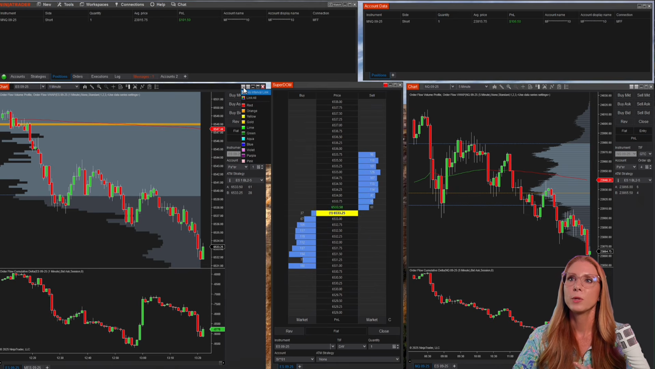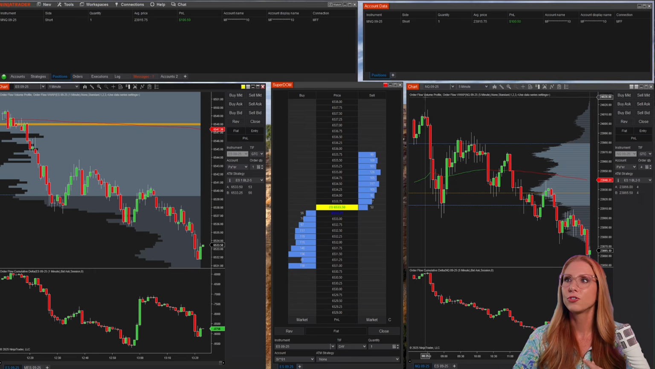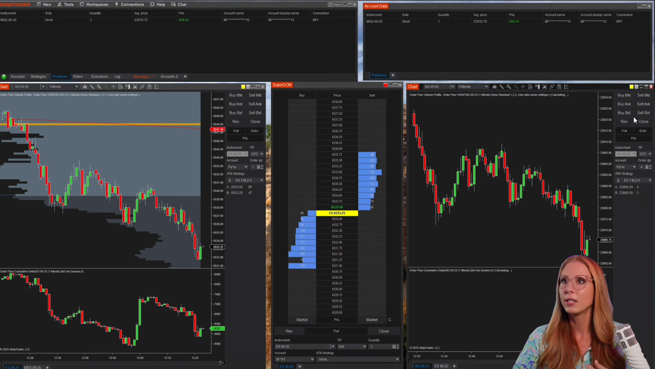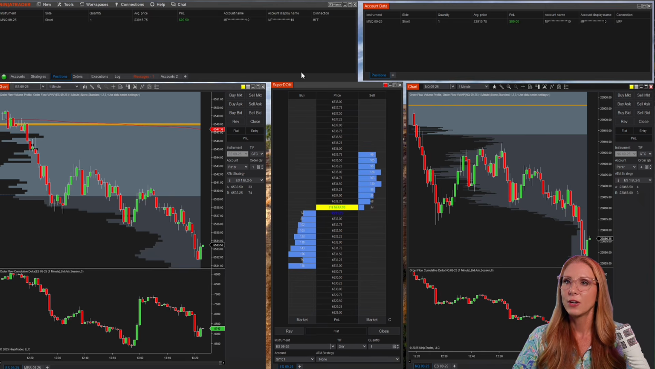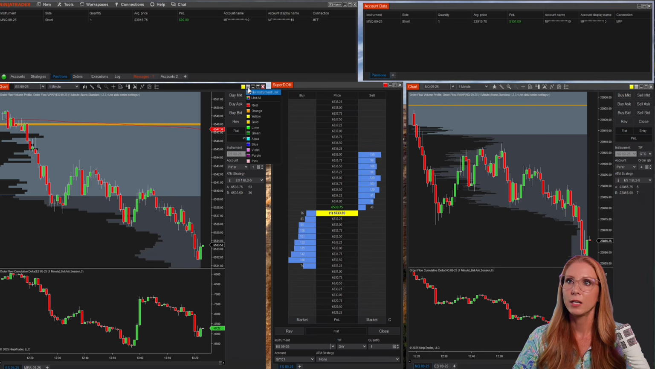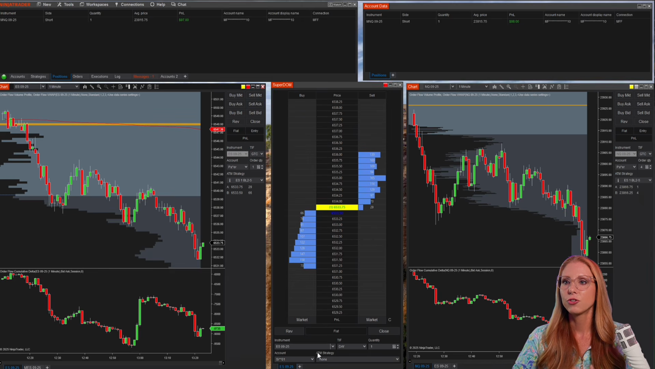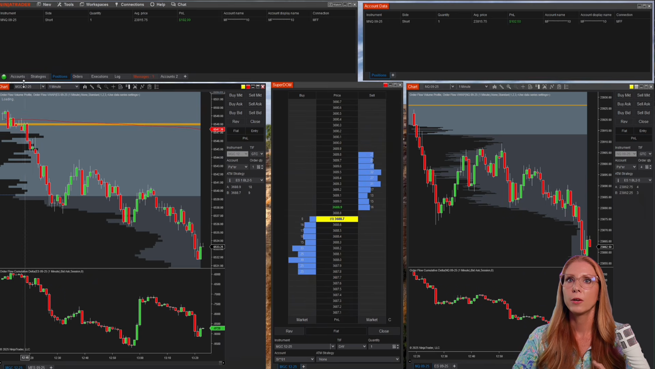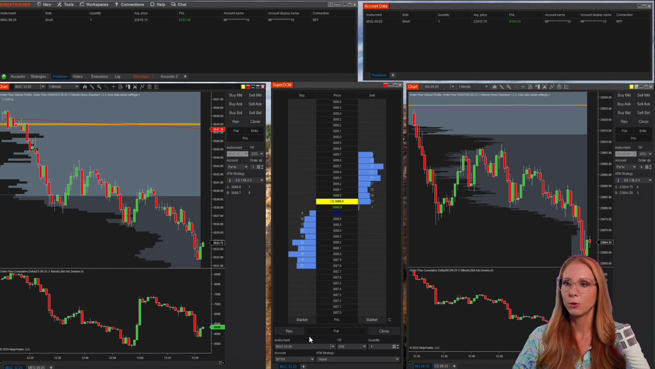This first one here was the interval link. So if I want to link this chart and this chart to always be on the same interval, I can do it that way. But if I want this DOM to always be linked to the instrument of a chart, then I can link the instrument to red here. So I have this chart on ES, the DOM's on ES. Let's put it on micro gold. So now the chart is on micro gold and the DOM has switched over to micro gold.